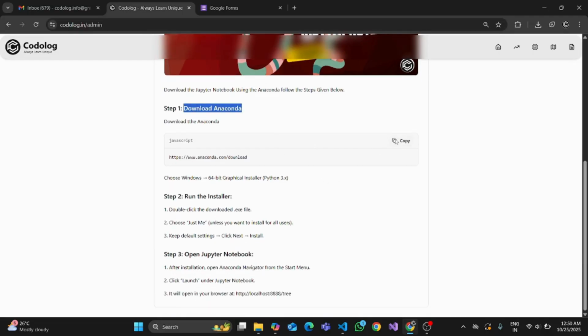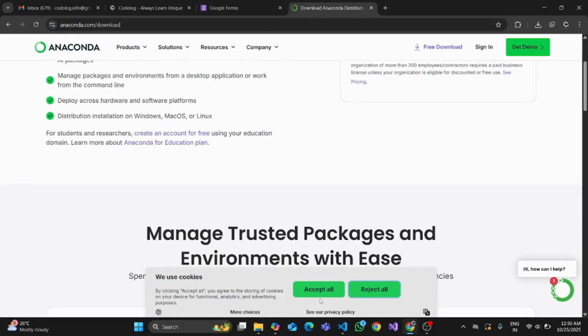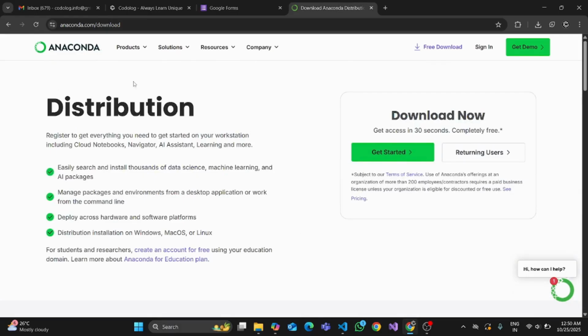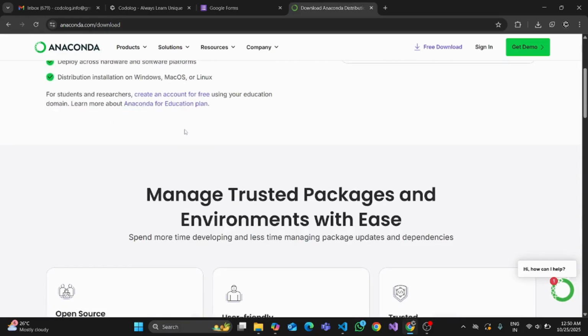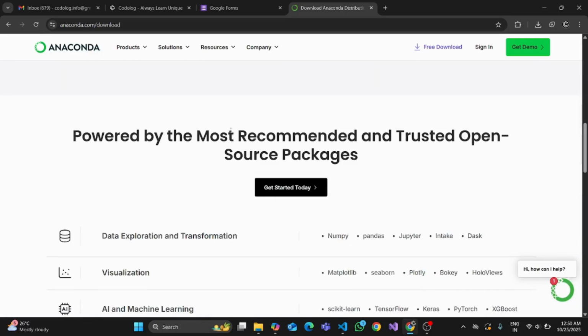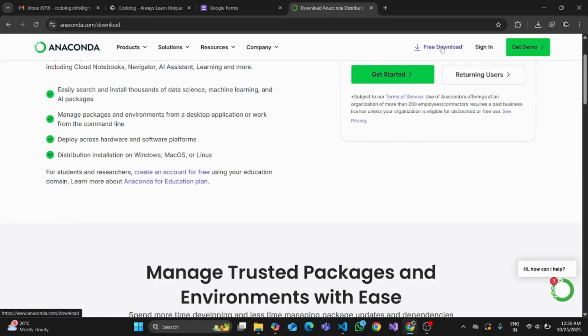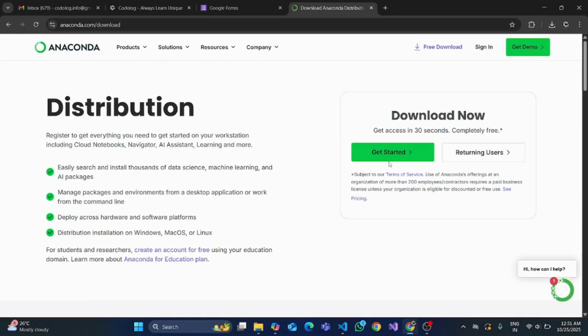You can copy this and paste it here. Here you have to accept all the cookies. It is the official website of anaconda.com, where you have to download this distribution, where you can see a free download option.